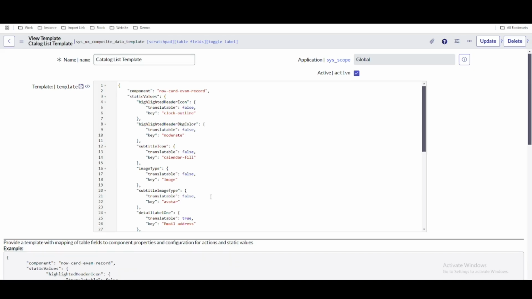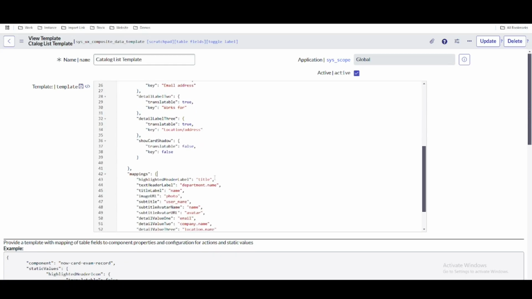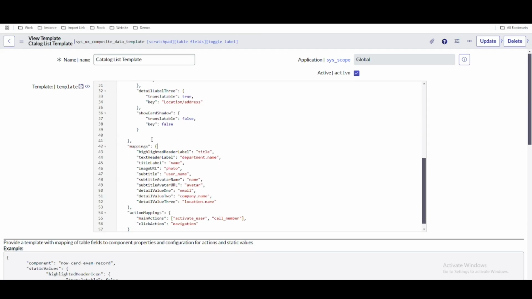So you can see that each static has a different kind of name, for example highlighted header icon. So what will be your highlighted header icon? What will be your highlighted background color? That is already defined here. So these are the static fields. Now if you scroll down under this mapping, you can see that this is dynamic, or a mapping. It means the dynamic field.